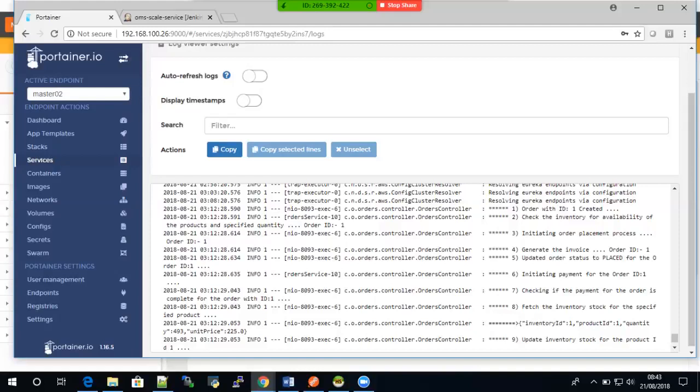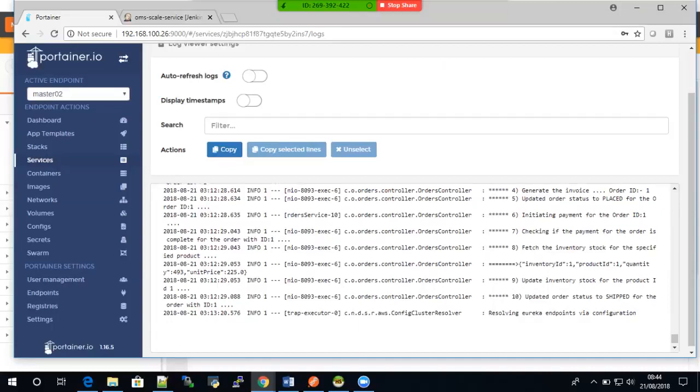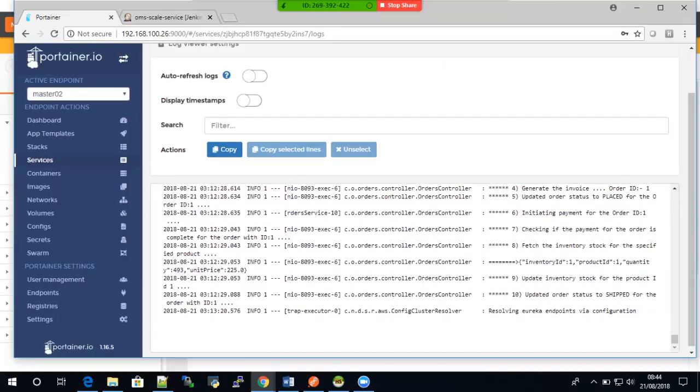Once the inventory service confirms that the quantity is available, it next goes to the invoice service, which is responsible for generating the invoice. It initiates the payment for this particular order. It checks if the payment made for the order is complete, that is, the order amount and the amount paid by the user match. Once that matches, it will update the inventory, that is, it will deduct the number of quantities for which the order has been placed. Once the inventory is updated, the order is shipped. It is ready for delivery. So this is the sequence of calls.